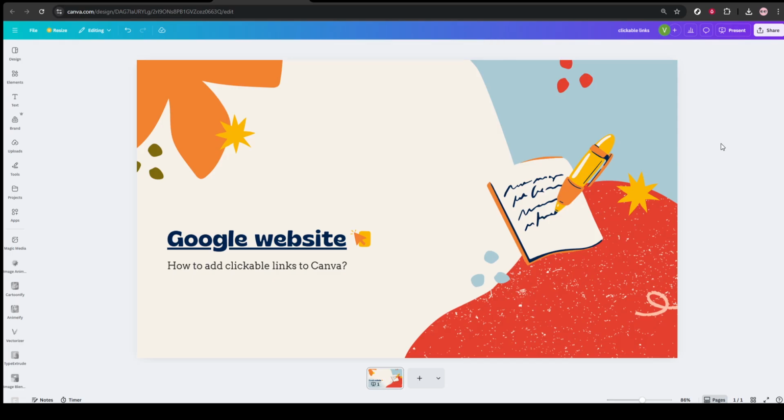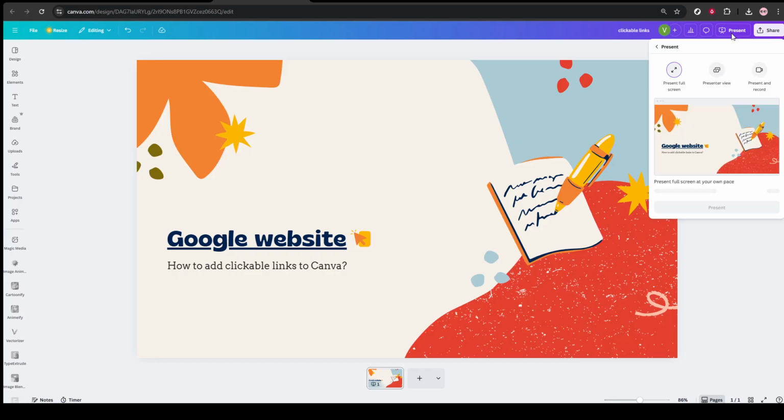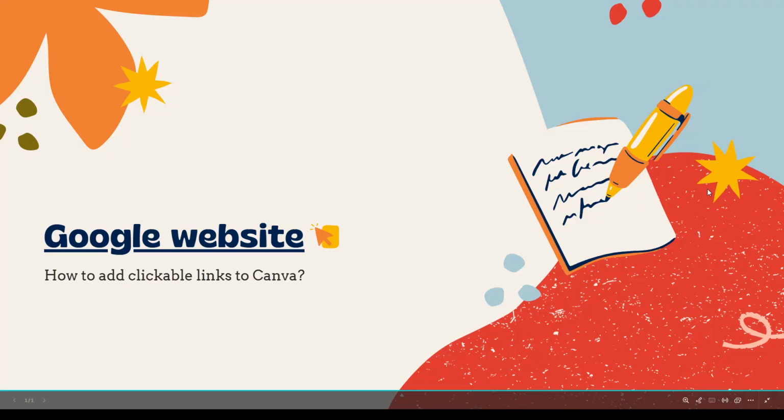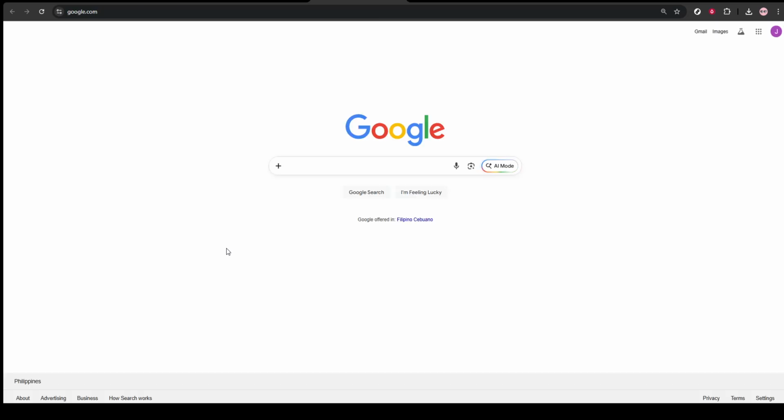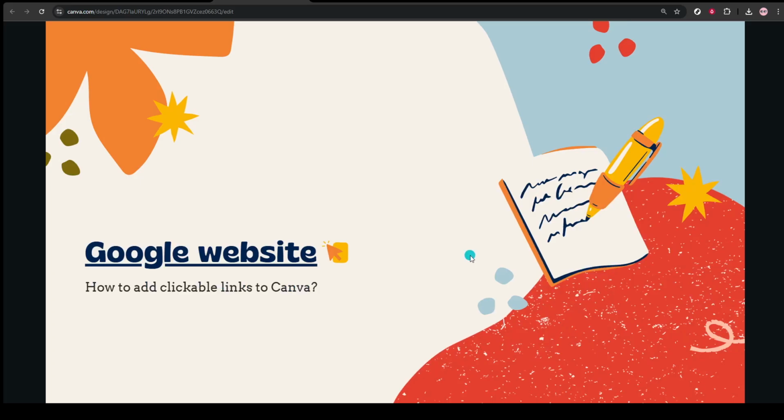Now let's test it. Go to the top right corner and click Present. If you see a menu, select Present to enter slideshow mode. Move to the slide with your linked text and click it. Your browser should open the link in a new tab, confirming everything is working. When you're finished testing, exit the presentation. Press Escape or use the on-screen controls to return to the editor.